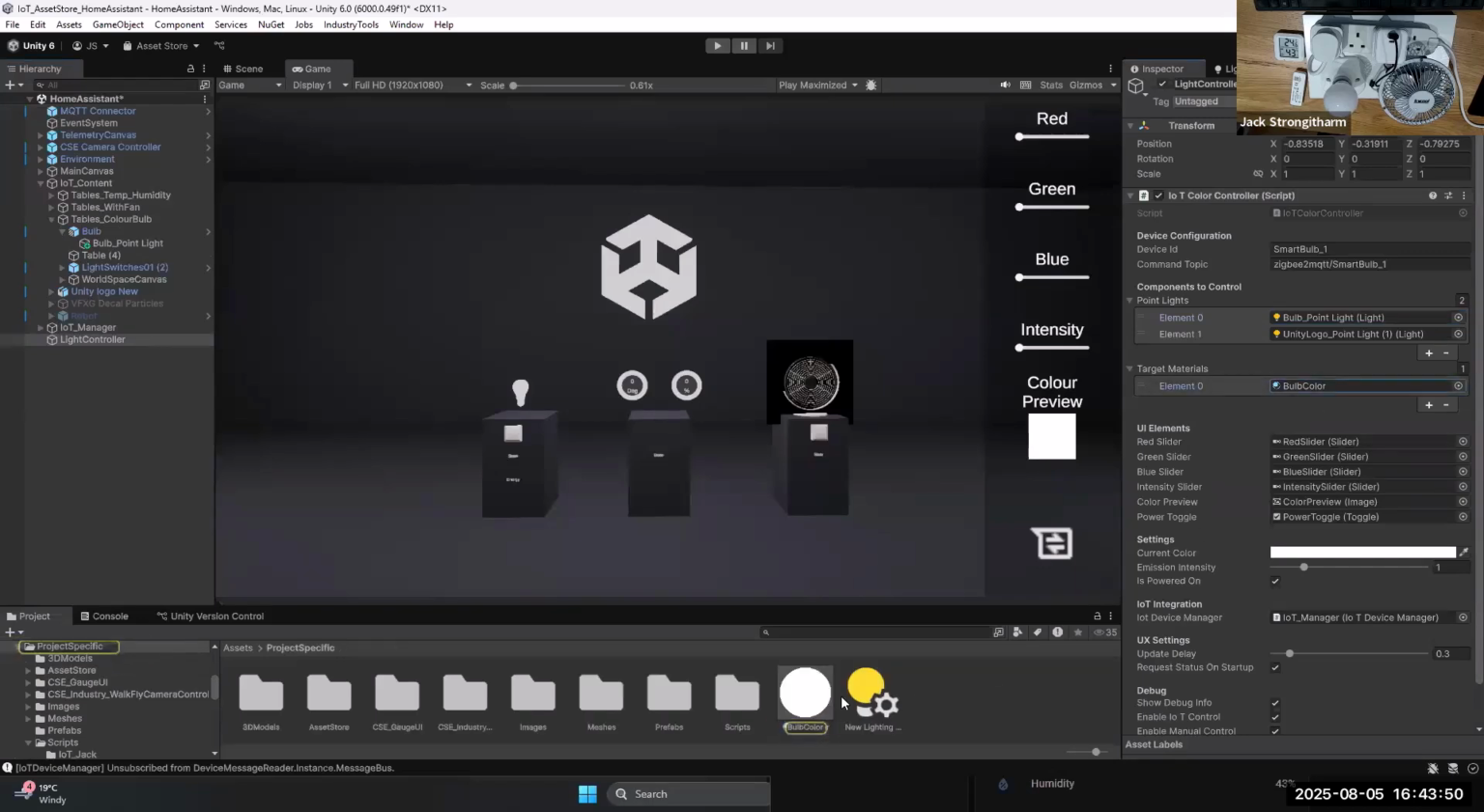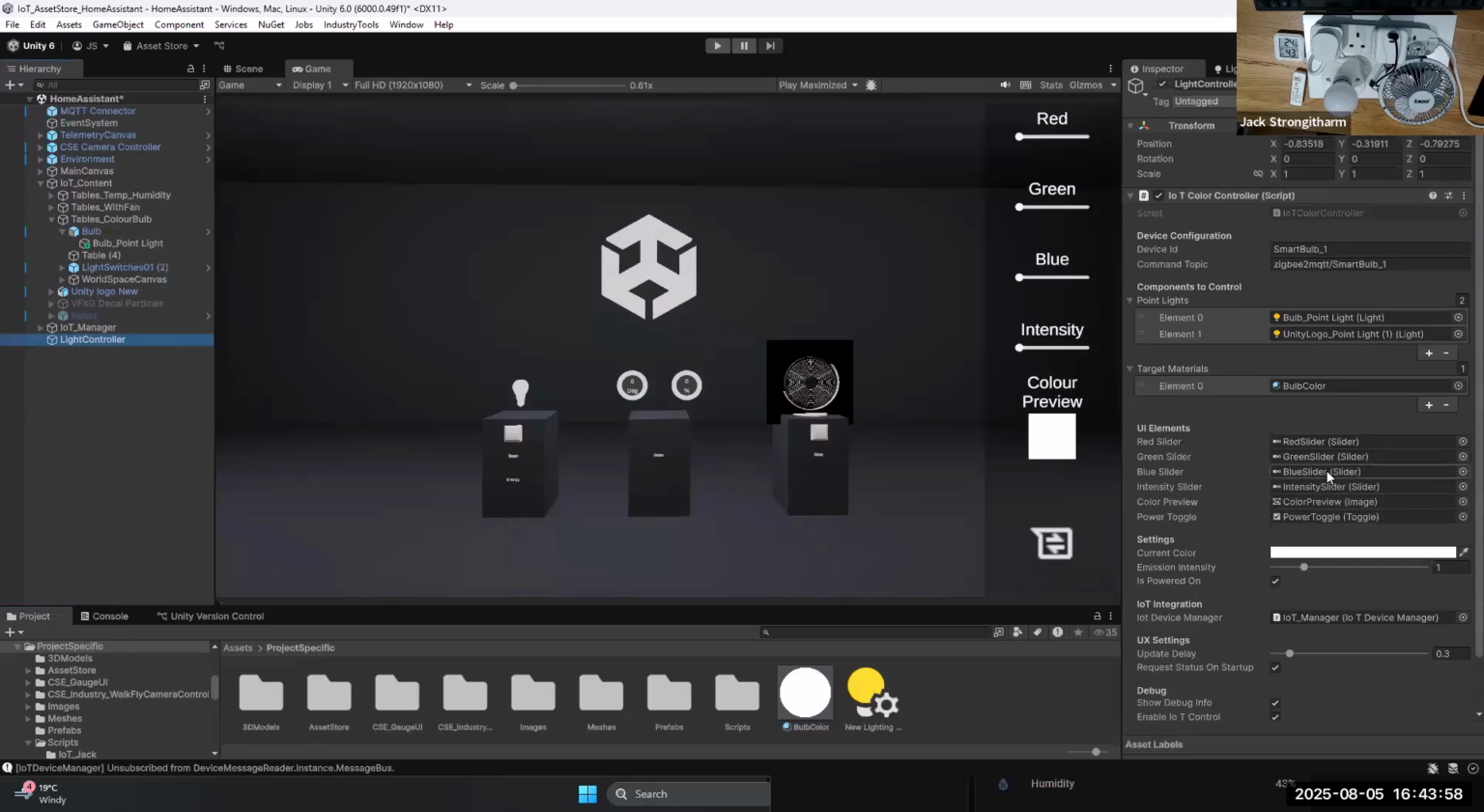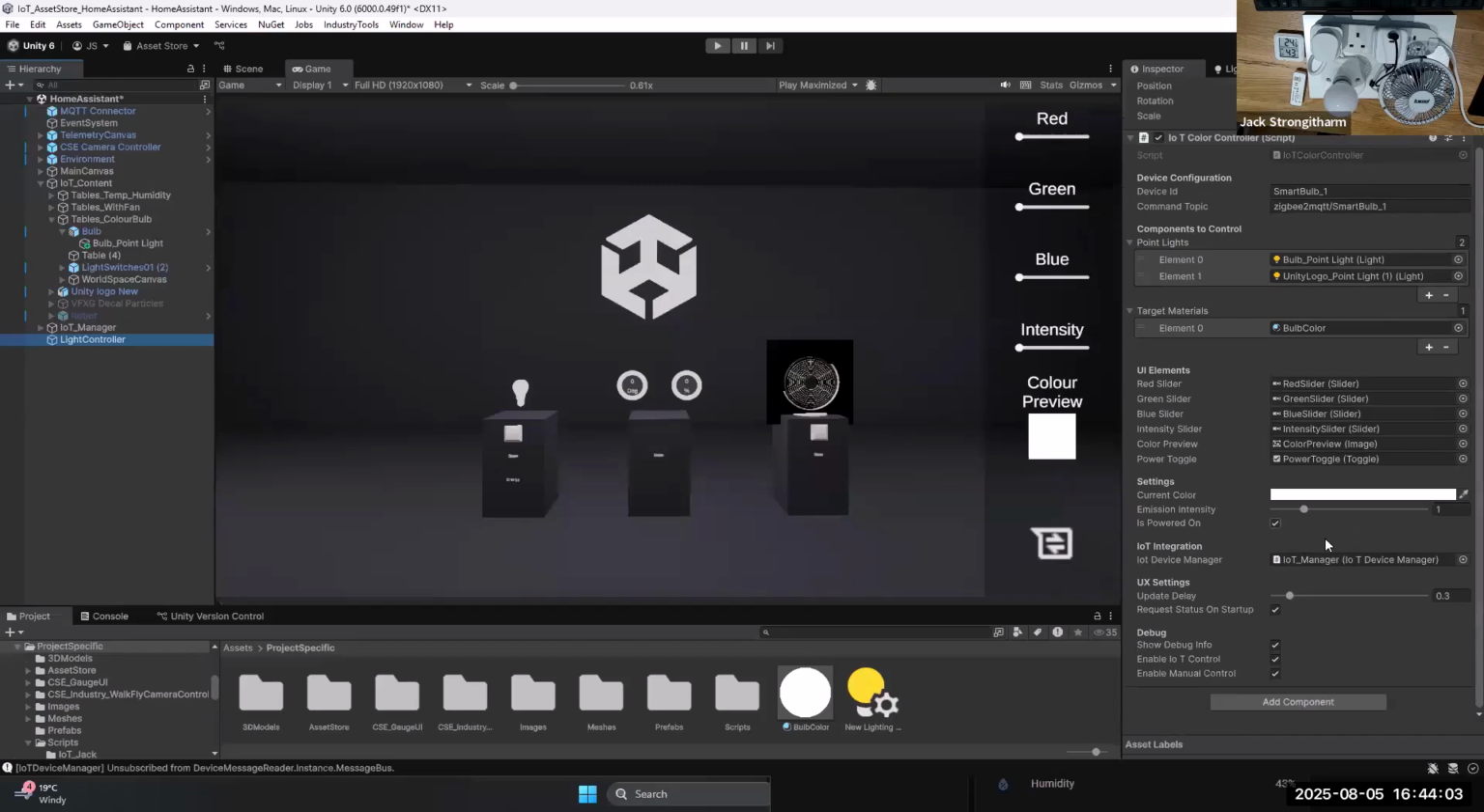I'm also linked to the material that's assigned, a standard lit URP material, so nothing advanced there because it's me that's doing this, remember. Then the slider controls, and of course the device manager. So it's all linked together quite nicely. And that's about it really. And then the two work.